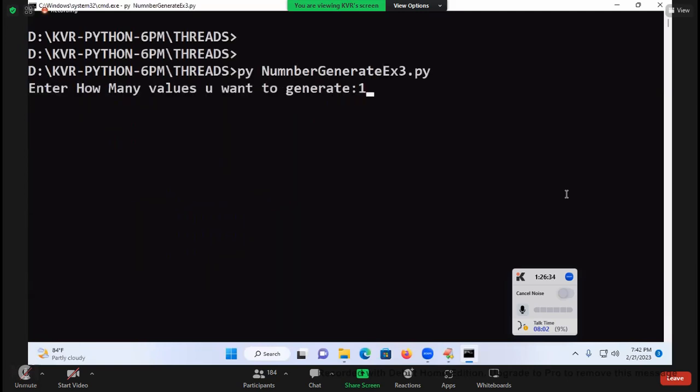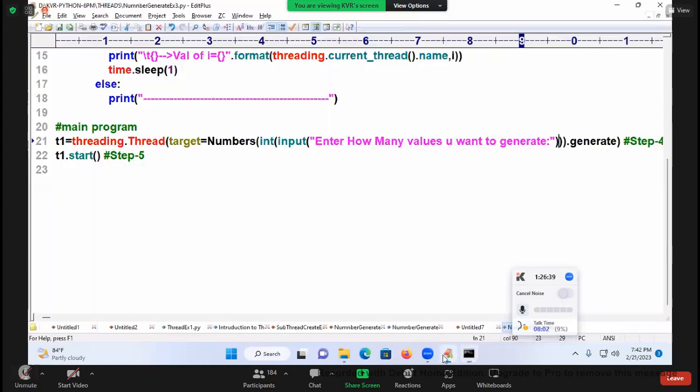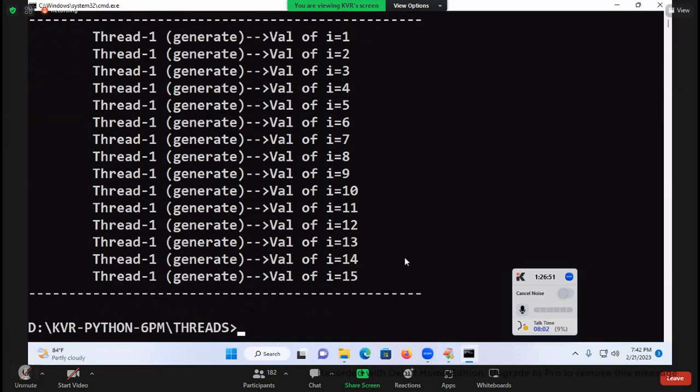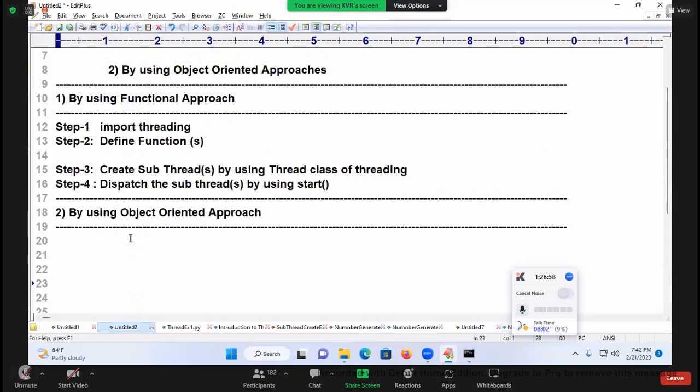So coming to the point of 15. The values are going on coming like this. Are you able to understand? Initializing the thread object, something like this. Able to get, students? Fine. Now I will go for giving the results with the object oriented approach. What are the steps for the object oriented approach? I will write the steps here.